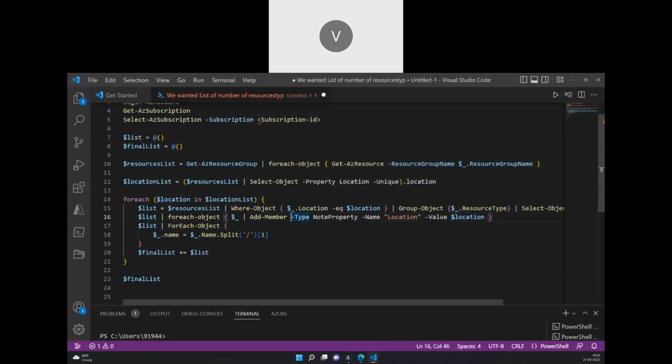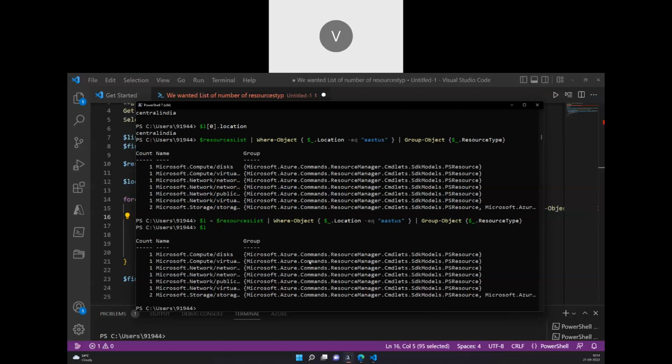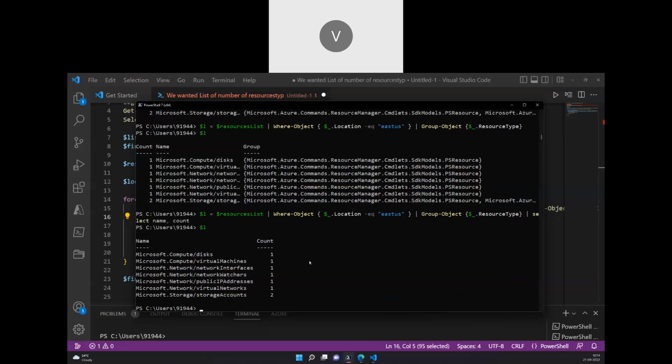And when I add and run this, I pass this entire value into L. Now when I try L, this is what is there in L. I can use select object. I didn't use select object there, but I should have used it there itself: select name, comma, count. So L is having only name and count, not this one. But I also wanted location.